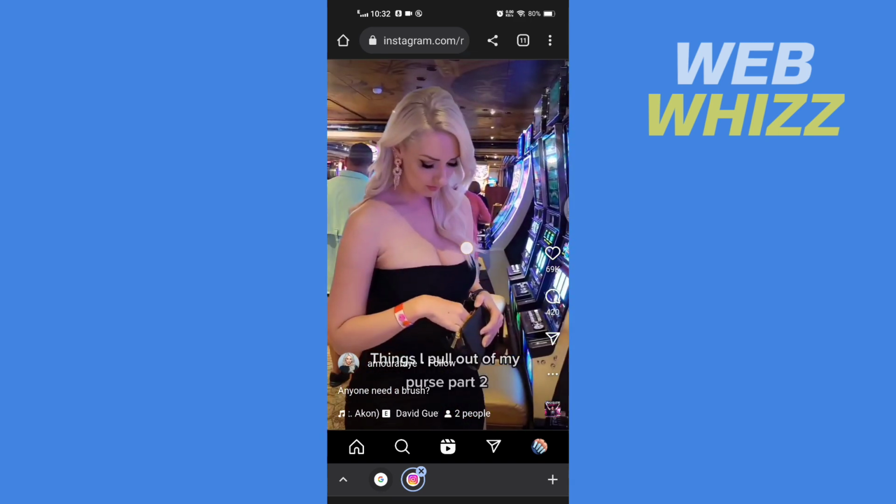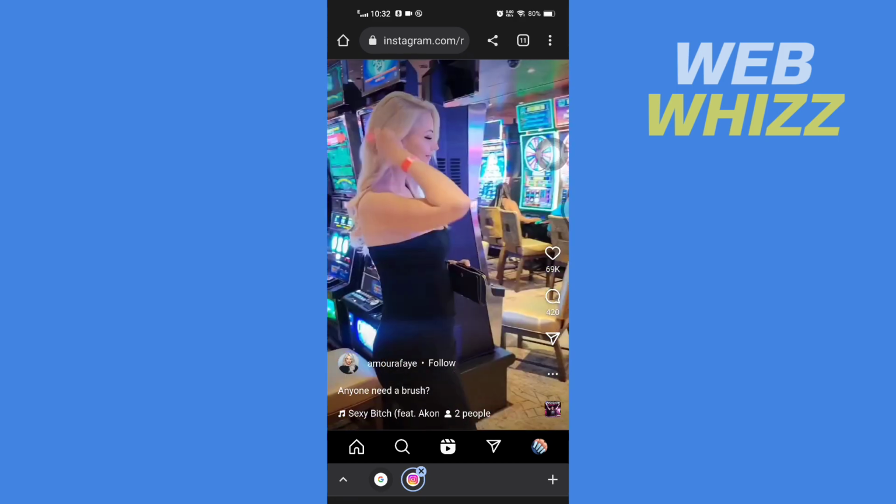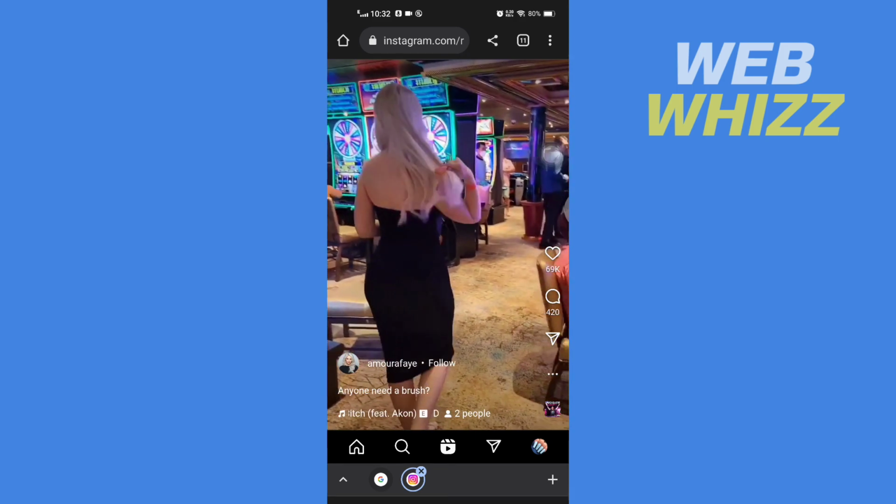So if you press, hold and swipe left or right, the reel will pause, and to resume the reel, you just have to tap on the reel to resume. And so this is how you can pause Instagram Reels video.